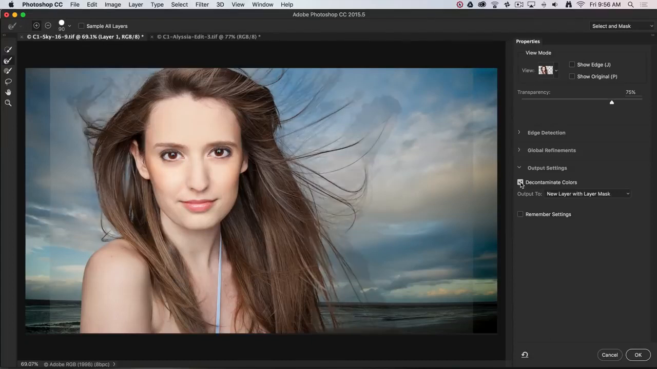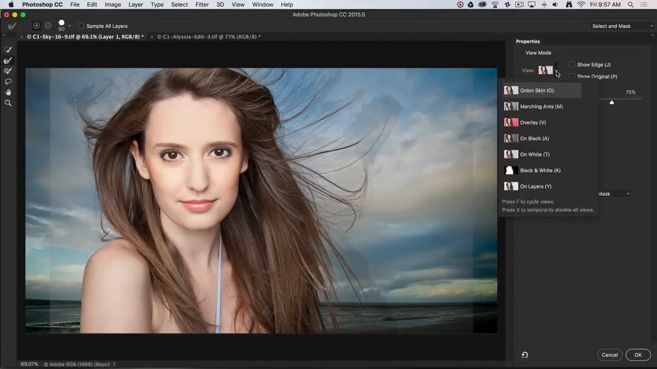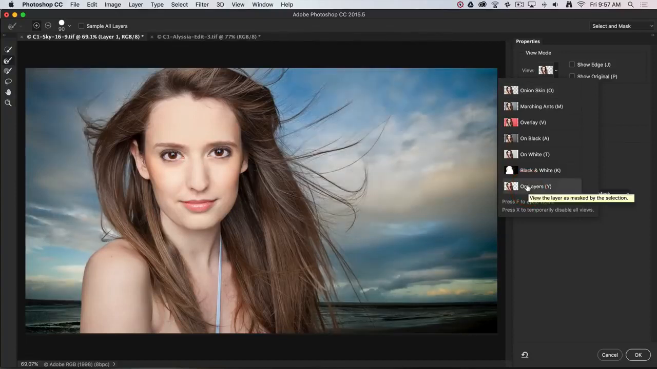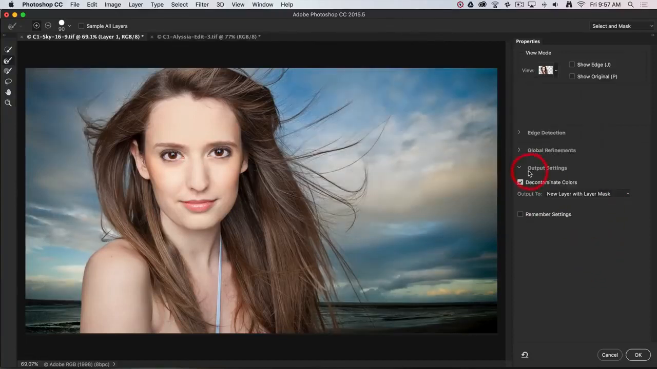So when I check this, you're going to see Photoshop trying to replace pixel colors around the hair with more appropriate colors. Now this is where we do need to switch over the view mode, otherwise things are not going to look as they should. So let's just switch the view mode from onion skin now to on layers. Okay, and just to show you what difference decontaminate is making, we're actually pulling in quite a lot of extra detail into this shot, and that is detail that we definitely want to have.